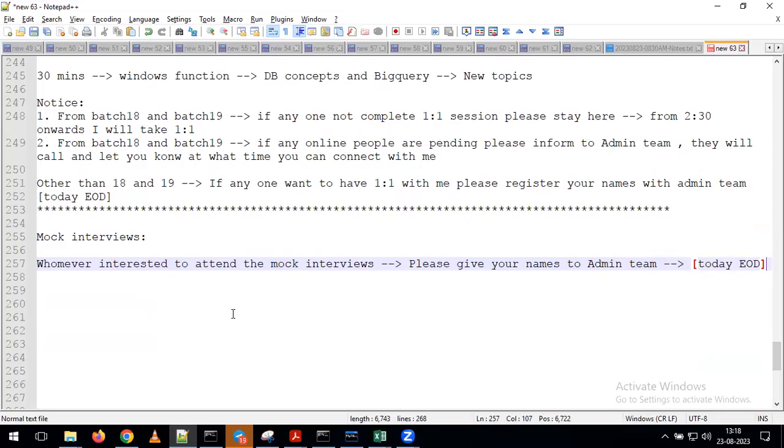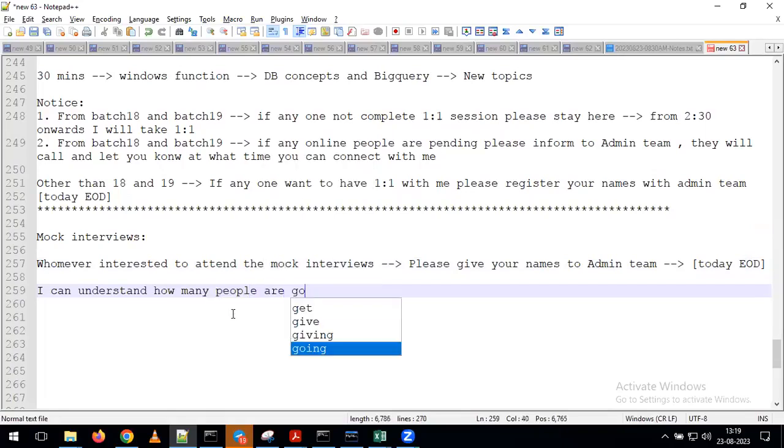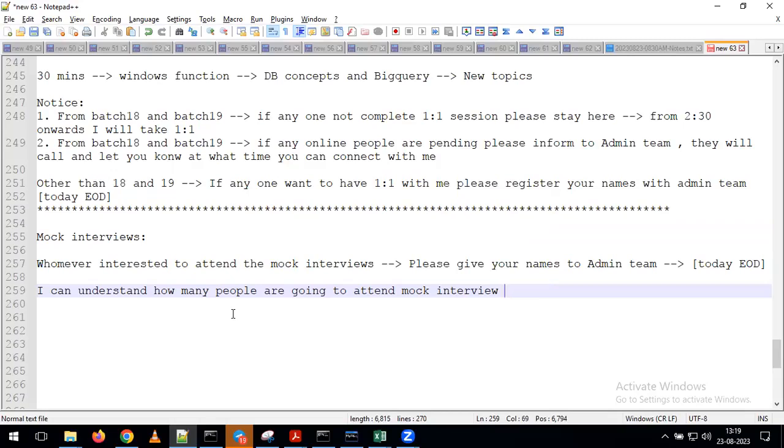So with that, I can understand how many people are going to attend mock interviews. Why do I need to understand? Because I need to plan it. If it is 10 people or 20 people or 30 people, based on that, I will plan this activity for 1 day or for 2 days. For example, if 30 people want to attend the mock interviews, I cannot complete all 30 within 1 day. So definitely it will take 2 days. For planning purposes, I need this information.